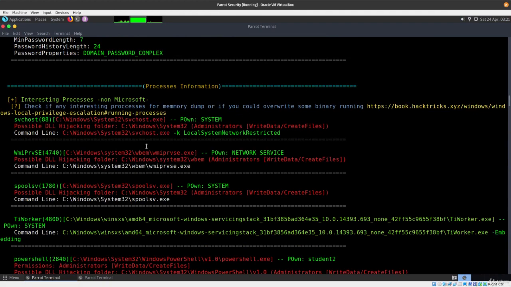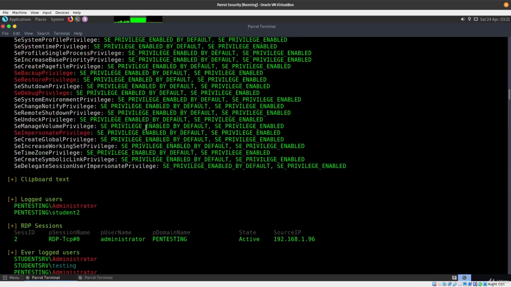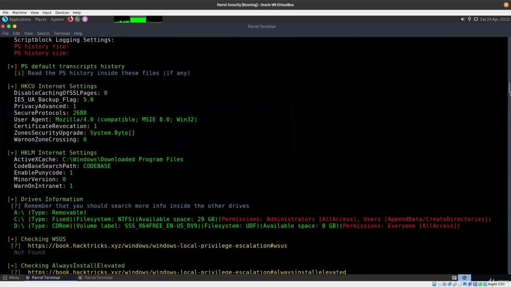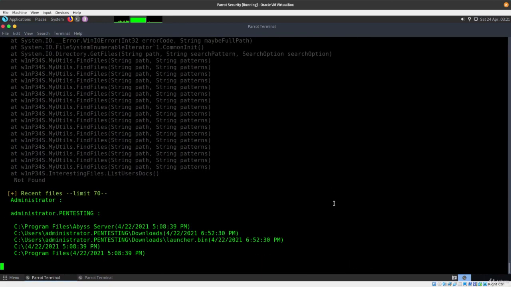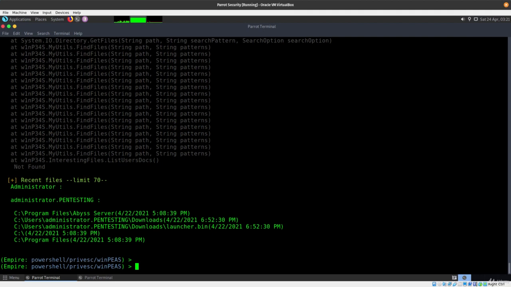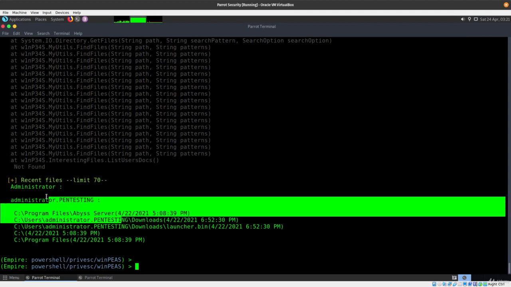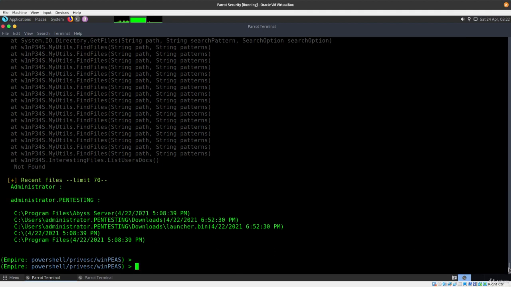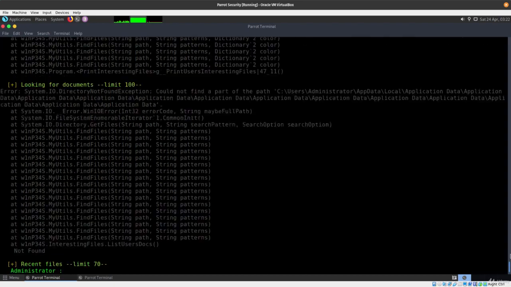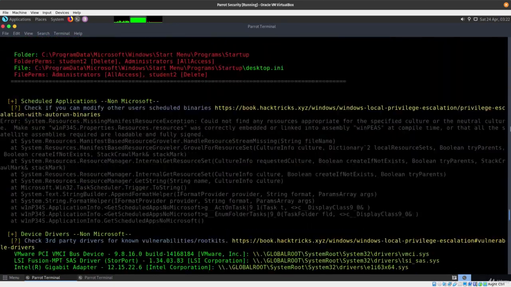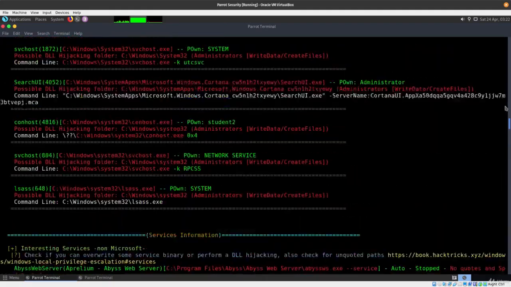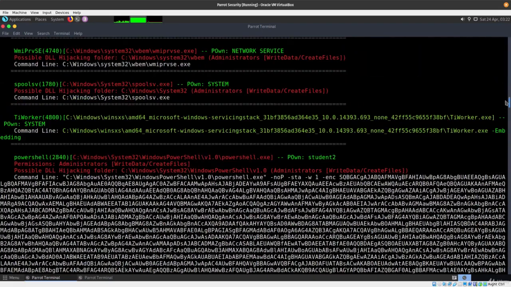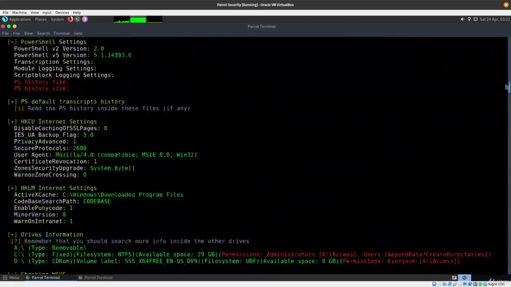WinPEAS. What are we seeing here? Process information. I wonder if it actually saves it somewhere. Because if it saves it somewhere, you can see some recent files. It doesn't save this. I wish it would just save it somewhere, like in a document, and that way we can just search for what we are actually looking for.